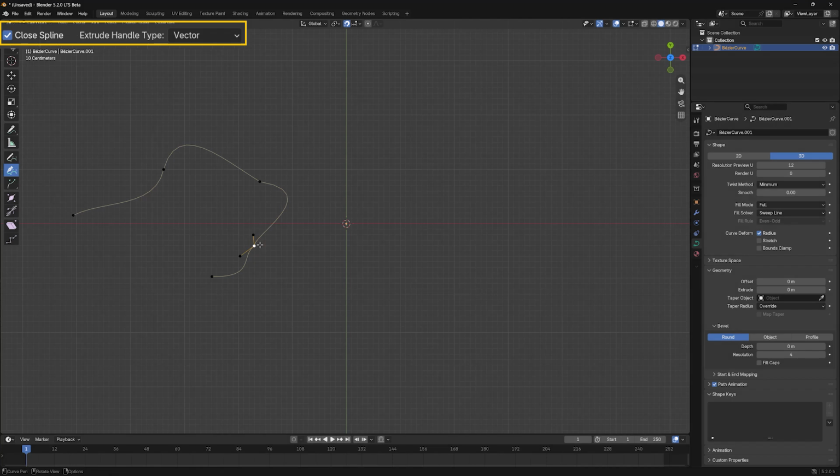In the top left corner of the 3D viewport, there are a couple of curve parameters. The Close Spline checkbox, when checked, allows us to join the first and last control points to create an enclosed area. Extrude Handle Type determines the type of handle created by default at each new control point. Using Vector, we get vector handles, and hence the straight line joins between points. If we select Auto, we'll normally get automatic style handles, and hence an arcing curve.